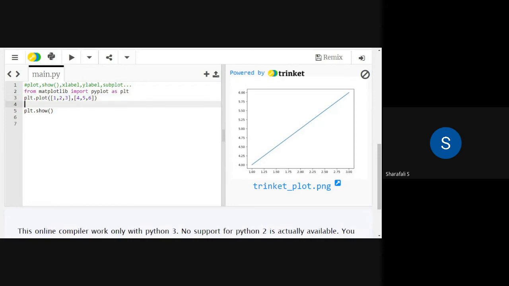So after this I will use plt.title. This plt.title is used to give a title for that particular plot, and then we have to give the x label as well as the y label. For that I will be using plt.ylabel, like this you can see here. plt.ylabel is used to give a label for the y axis. I am giving the label as y axis, and here I have given the title as figure 1.